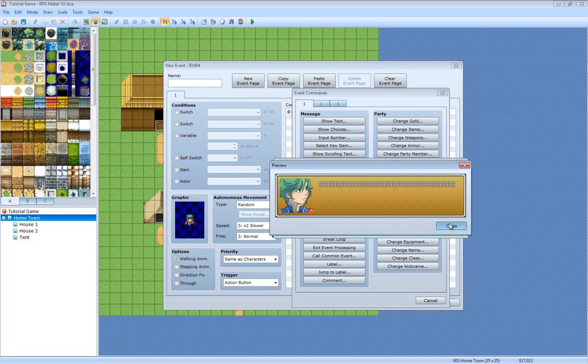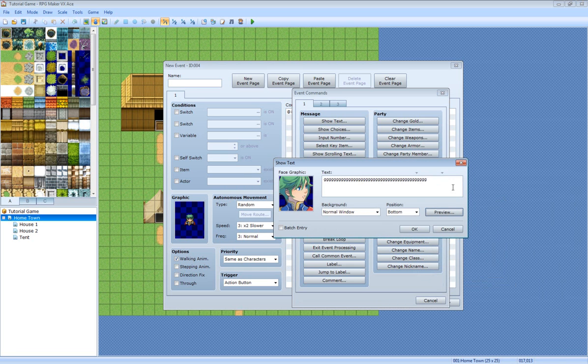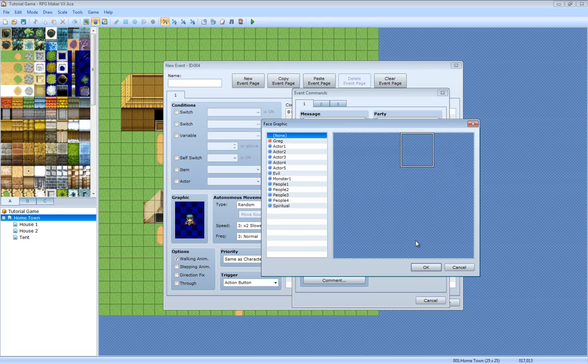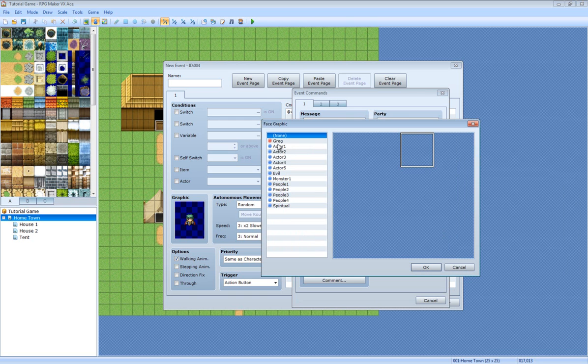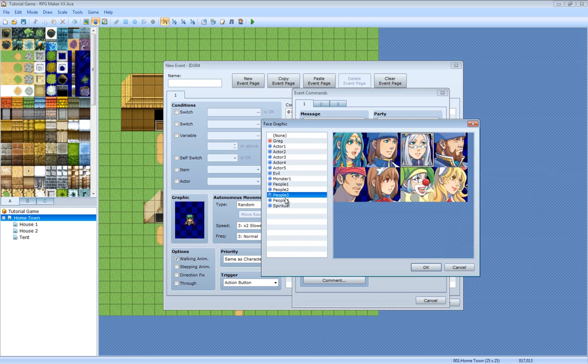Like if I go a little bit further, I can see now that I've gone past it, you can't see anymore. If I get rid of the face graphic, I can still go to the end, and only then is it too much. That was just an example.